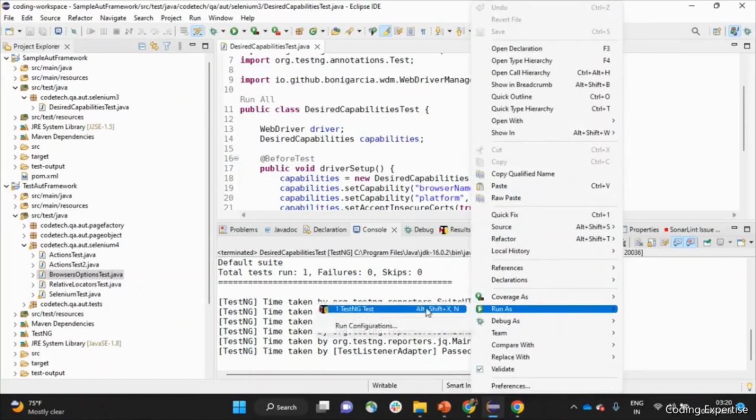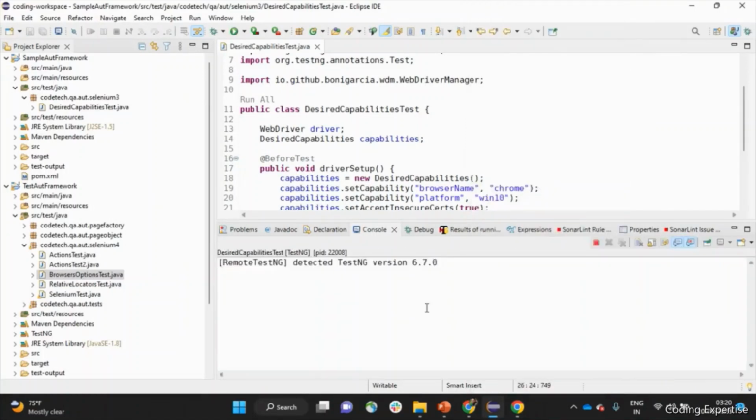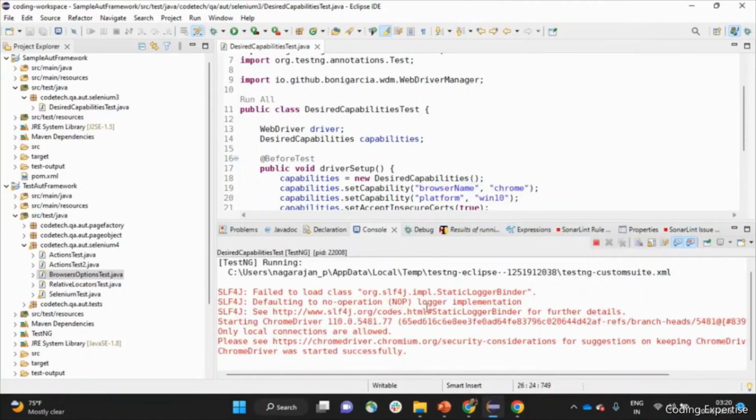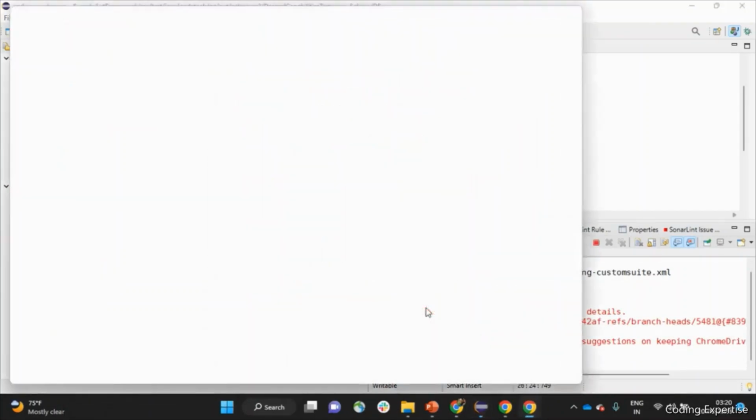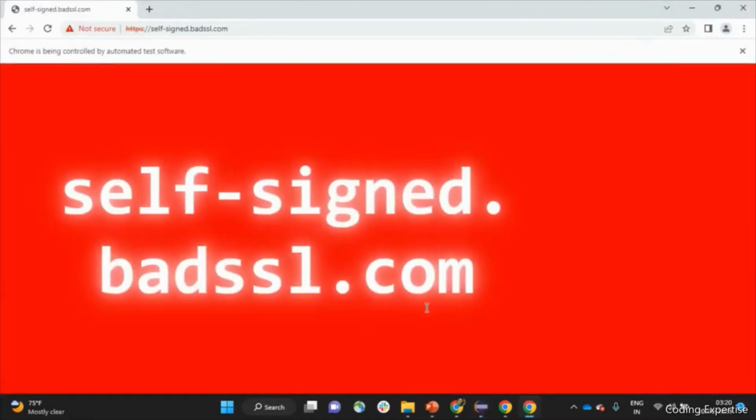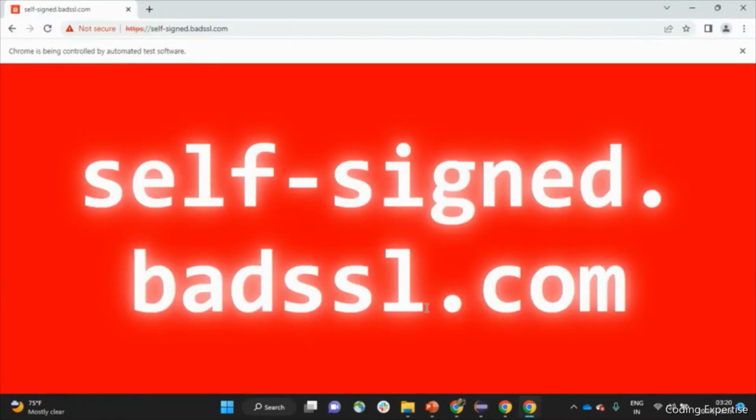Let me trigger it. The execution has started. The URL is invoked and the page is loaded successfully. I hope you are very clear about desired capabilities. What I showed you is a very basic thing. Let's move on to browser options. That's where our important learnings are waiting for us.